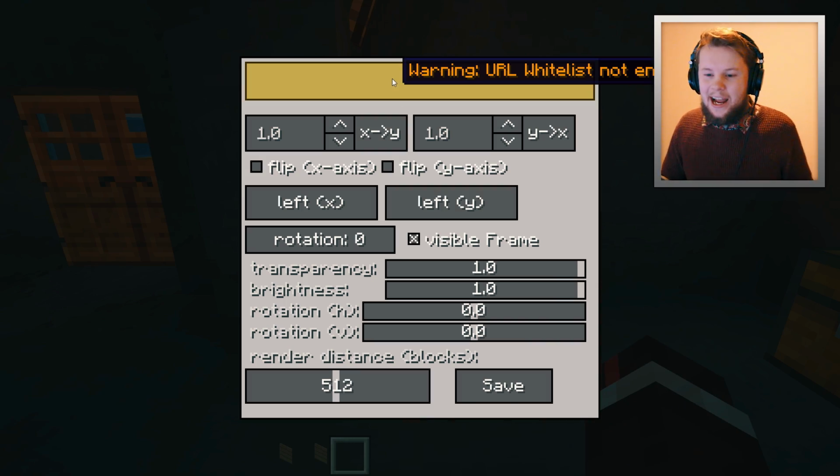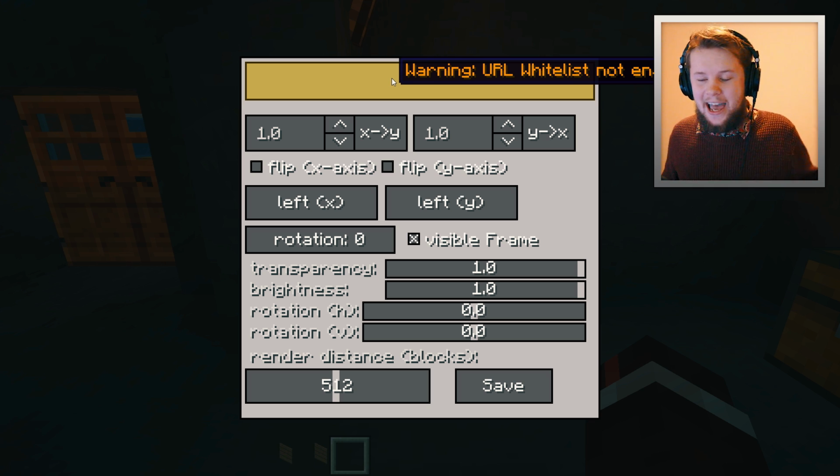Let's right click onto here, and the first thing that we're going to do is specify an image. So you could go to Google or something like that and get an image, and what I'm going to do right now is actually switch over to my desktop view.